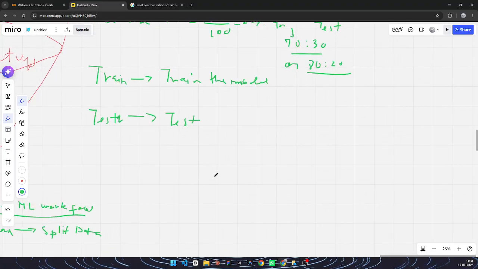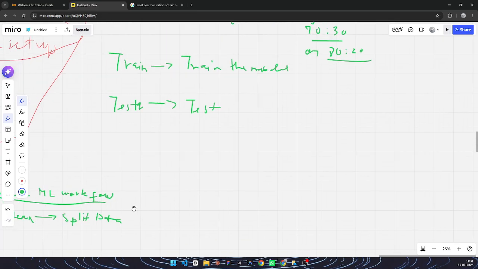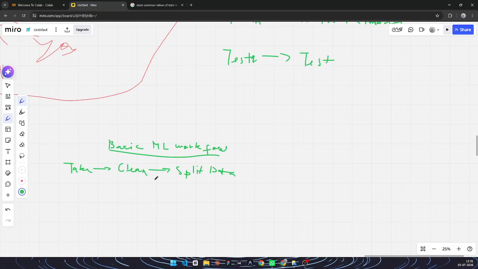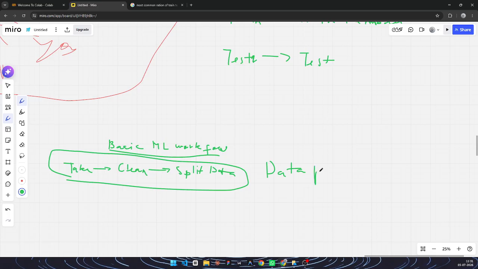I'm just explaining it on the side. I'm not teaching all things blindly. I'm trying to explain each and every topic which I speak out of my mouth. You first take split data. This is the data processing stage, the data pre-processing stage. Sorry. Let me just erase it.